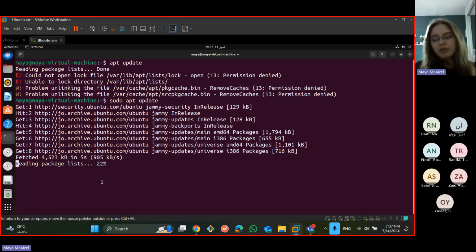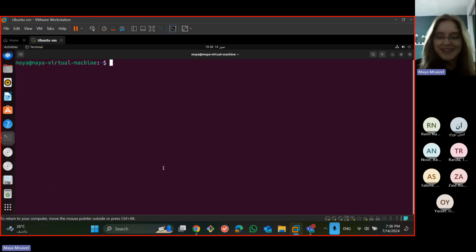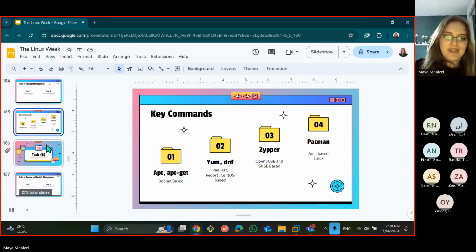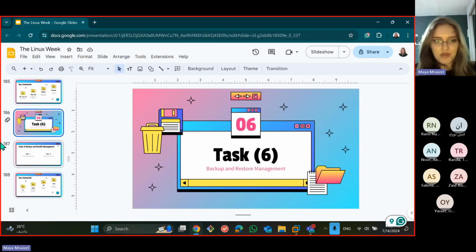Also, before installing stuff or working on your DevOps project, you have to make sure that your virtual machine or your Ubuntu is up to date. Okay, great. No, I don't wanna upgrade anything. Thank you. Okay, task 6 is about backup and restore management.